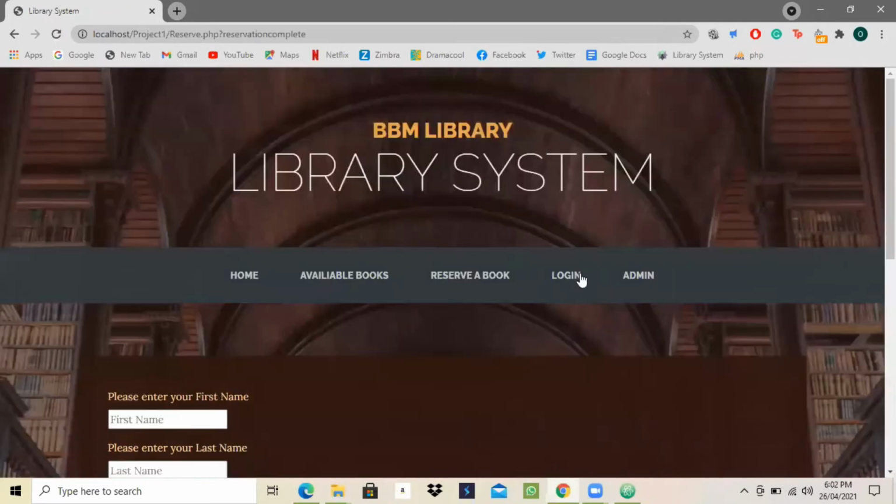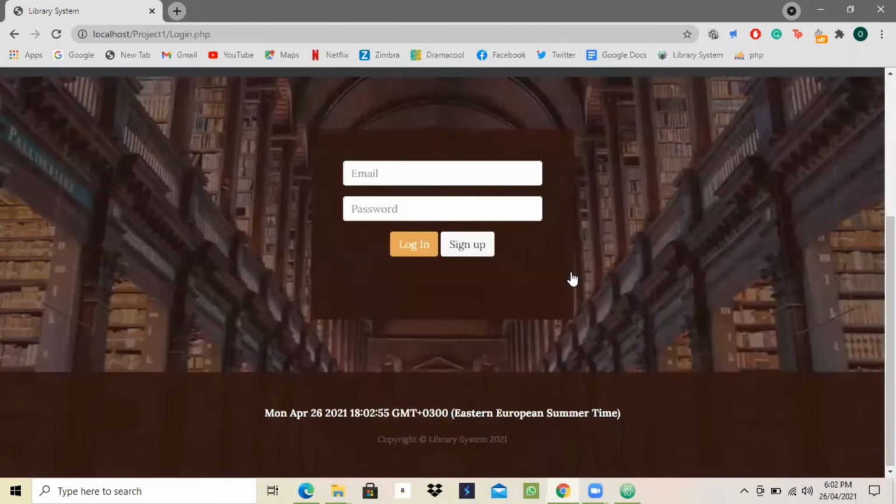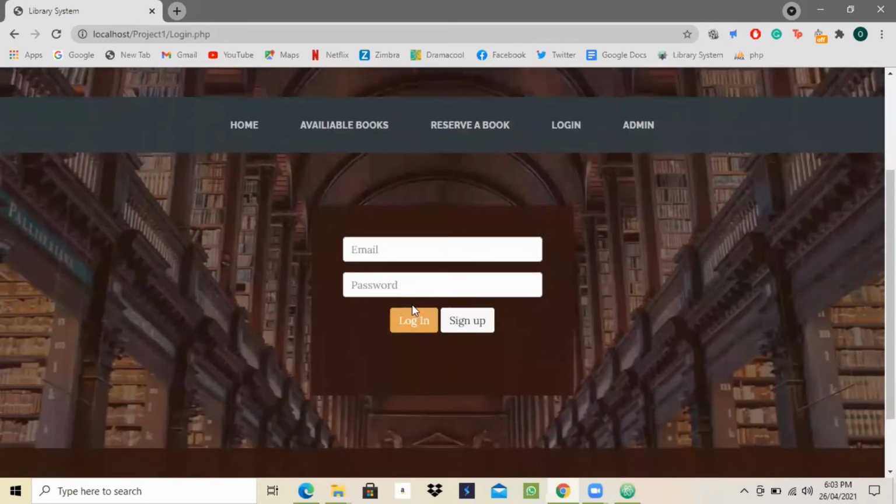If you click on the login page, the web page asks you to enter email and password. For example, if you try pressing login without filling them in, it will show you the validation to fill this in. For this, you have to sign up first.